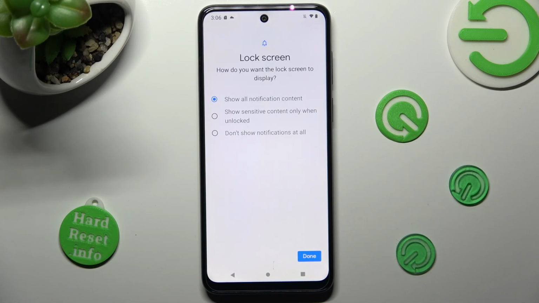Lastly, tap on the best option to answer the question: how do you want the lock screen to display your notifications? Show all notification content, show sensitive content only when unlocked, or don't show notifications at all. I will go with the last option, so I have to click on it and tap on done at the bottom right corner.